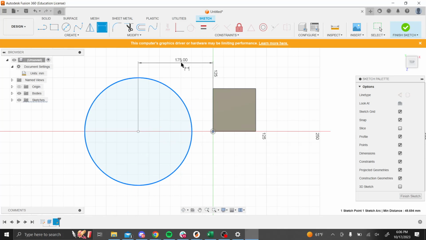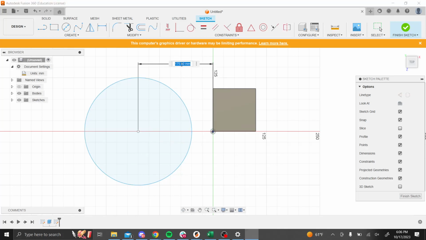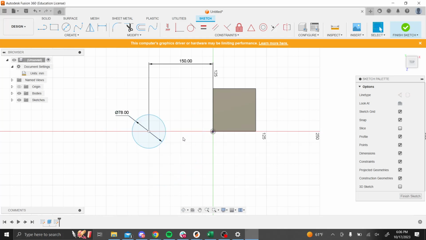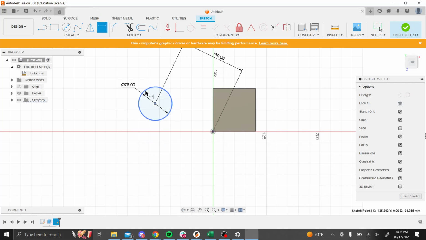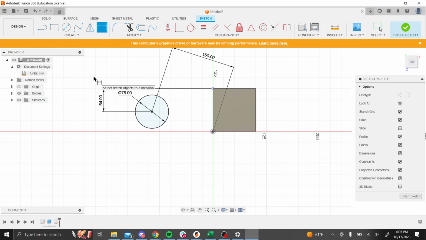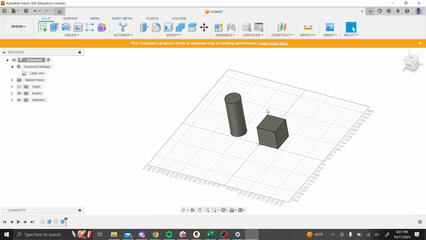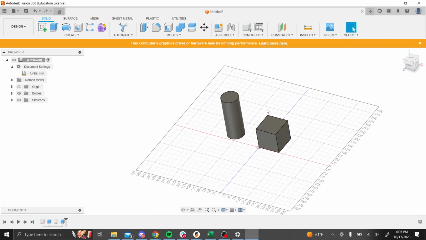So here, I'm adding, let's make this 150. And make this 78. I'm going to make this distance 45 or 54. And okay, so I have a fully defined sketch. I'm going to finish it up here. I'm going to extrude it. I'm going to make this 200. Right, yay. Everyone good up to this point?